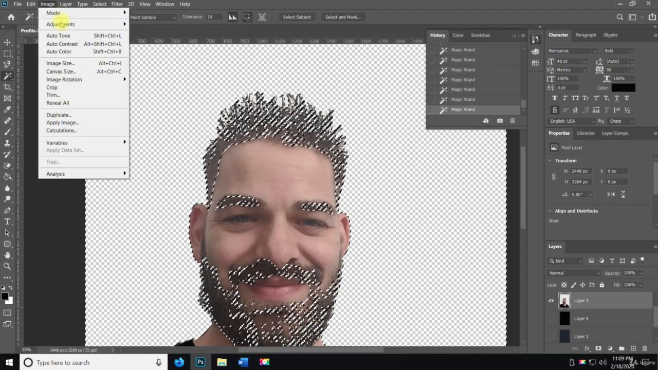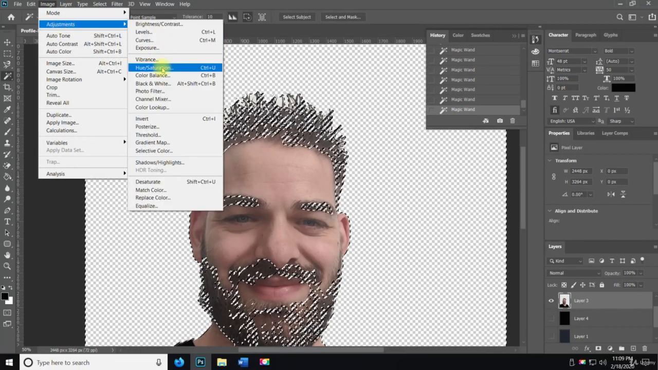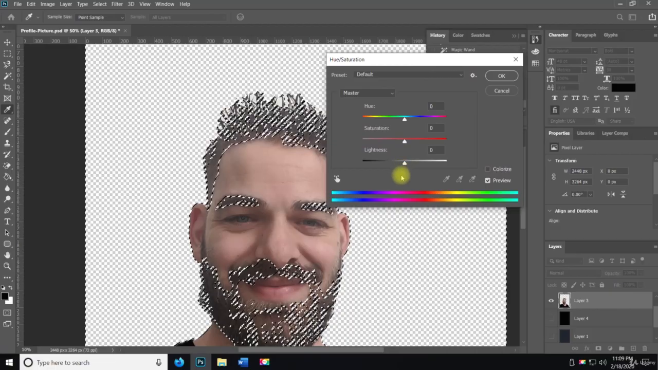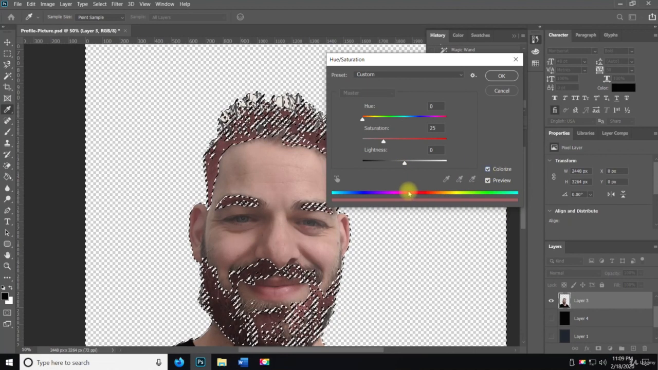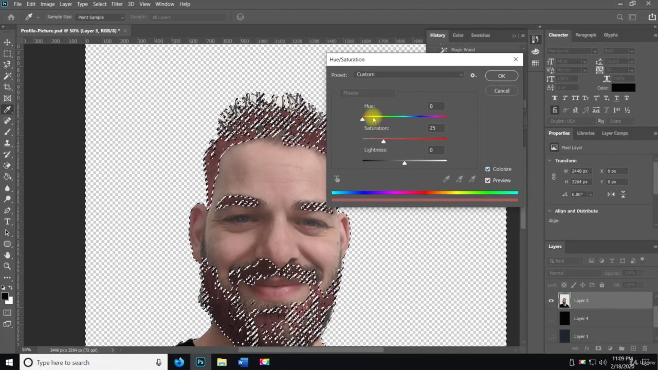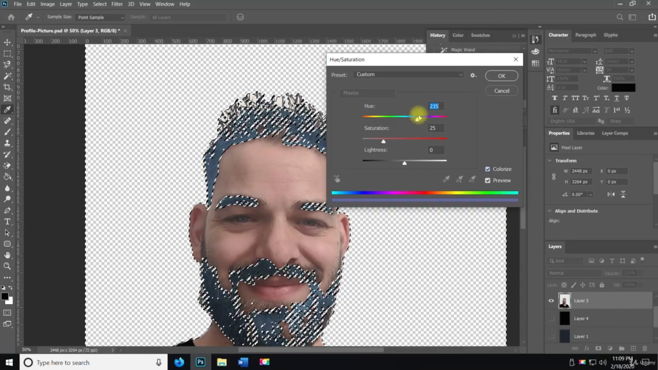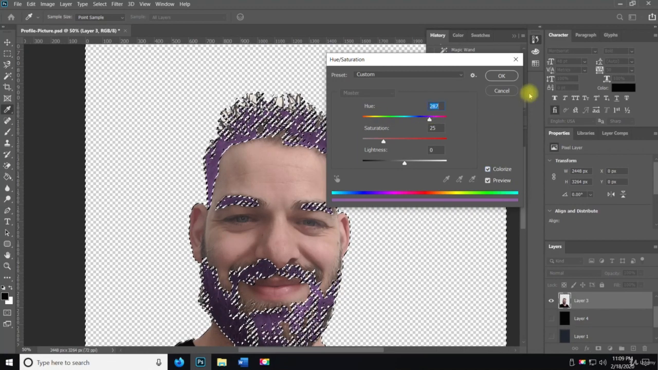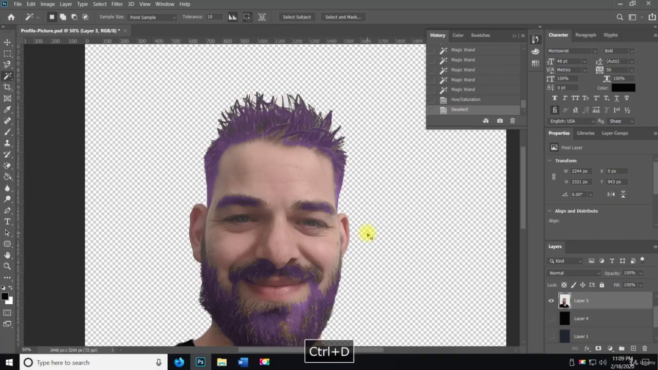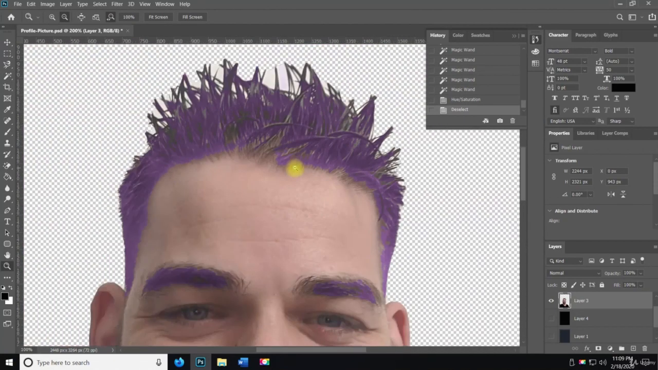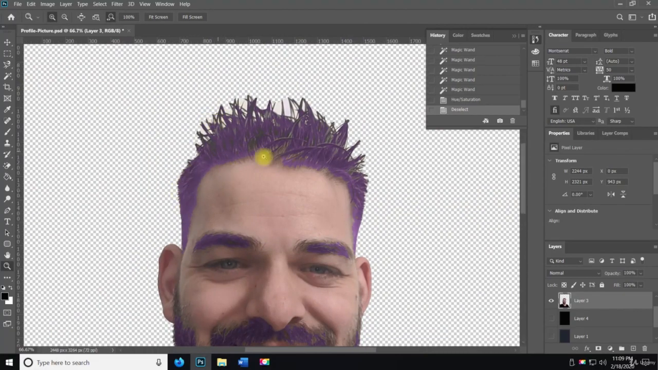All right, so let's do image and let's do adjustments and let's do hue and saturation and let's see how crazy this gets. So I'm going to do colorize. And there you go. So I got red hair right now, but we're going to do purple because purple is ridiculous. There we go. Okay, there you go. So now, it didn't work all the way, but you can see how cool that looks because it just changes the color but doesn't change the texture of the image. So now I have purple hair.